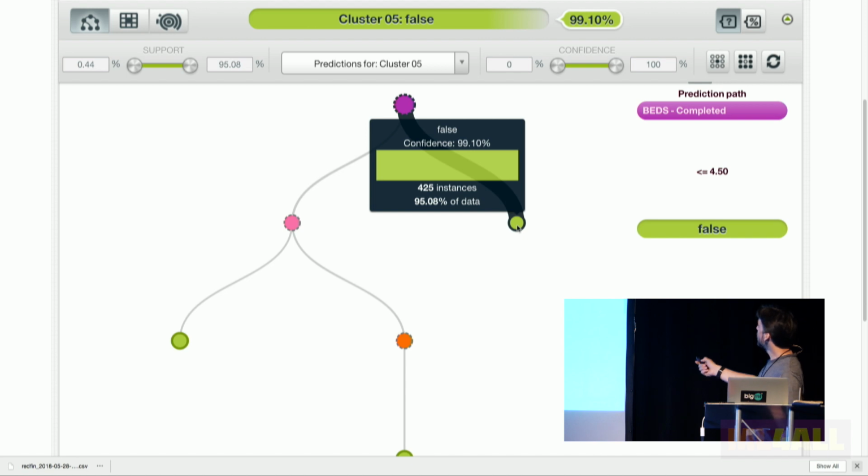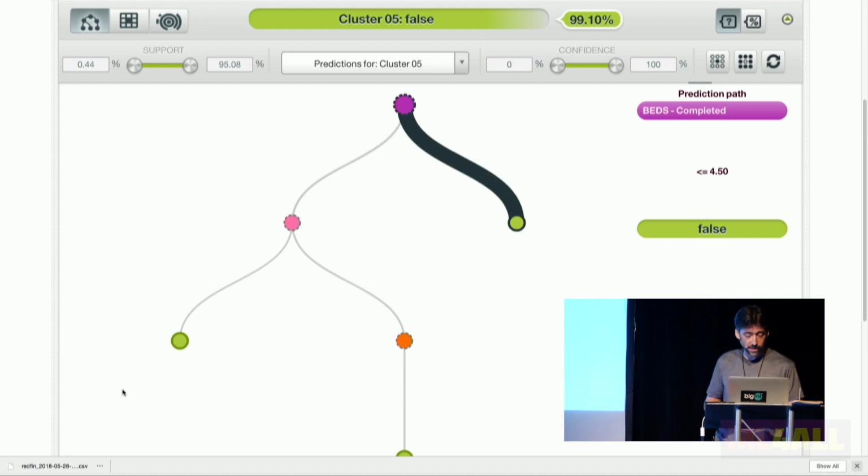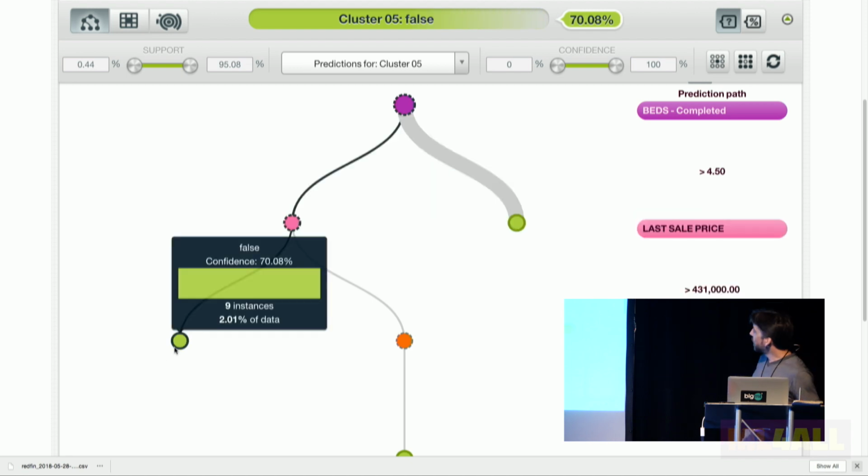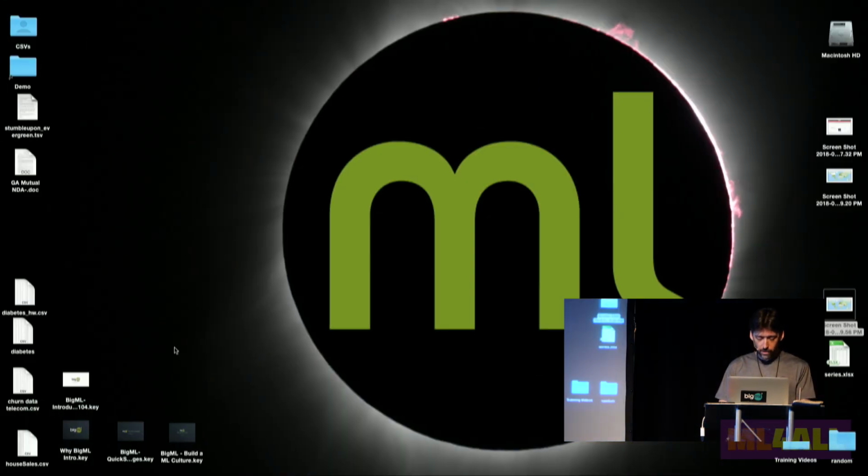So in this case, if the number of bedrooms is less than 4.5, it's false. It's not in this cluster. So this cluster seems to be all homes that have more than 4.5 bedrooms. Okay? So we get some kind of a deeper understanding of these clusters, which is nice to be able to do. Even if that's not true, we can actually look at the sale price and it says, well, okay, also if they're really expensive, which seems pretty sensible. Okay, driving on.